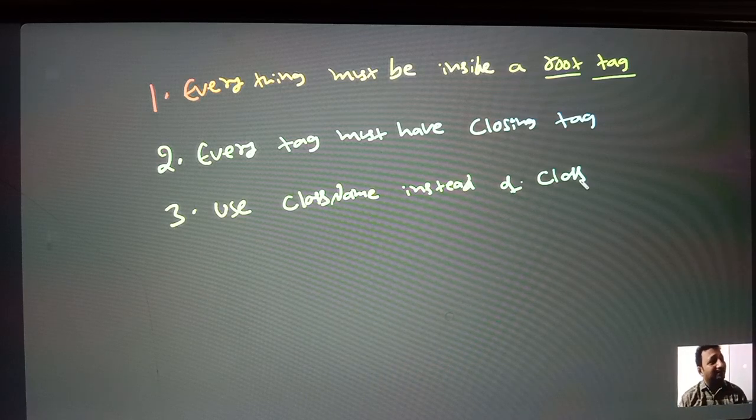So always use className instead of class. Why do we have to do it like this? Why? Oh, okay, yes, agree. There should be some reason.